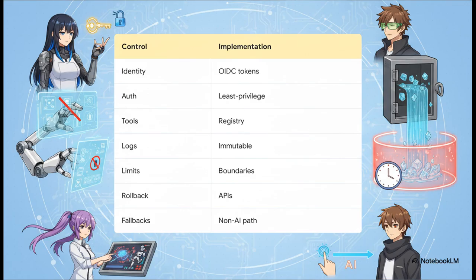All right, this brings us to the 7 mandatory controls you absolutely need to govern agentic failure modes. Think of this as your ultimate production checklist. First up, identity. Agents need short-lived workload OIDC tokens, not shared service accounts. Second, authorization. Give them least privilege access right at the tool boundary. Third, tool allowlists. You need a versioned registry of allowed actions so an agent can't just wake up and decide to run kubectl delete namespace.